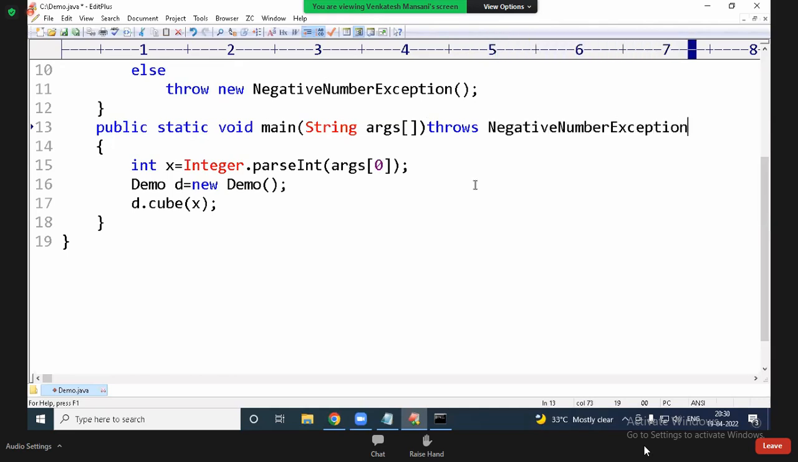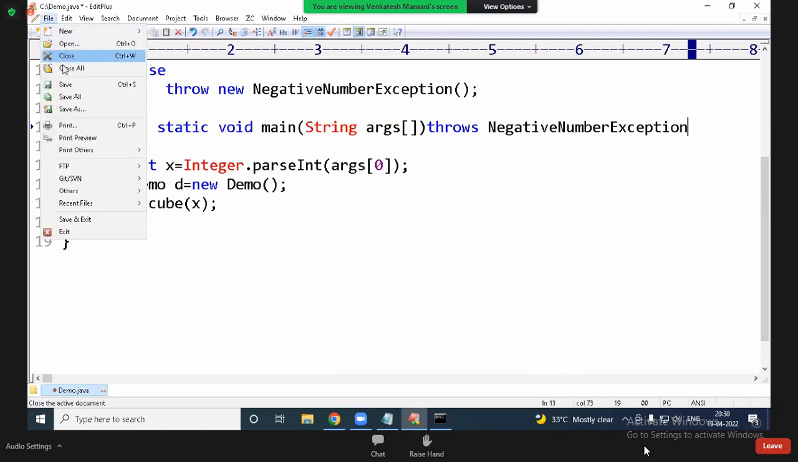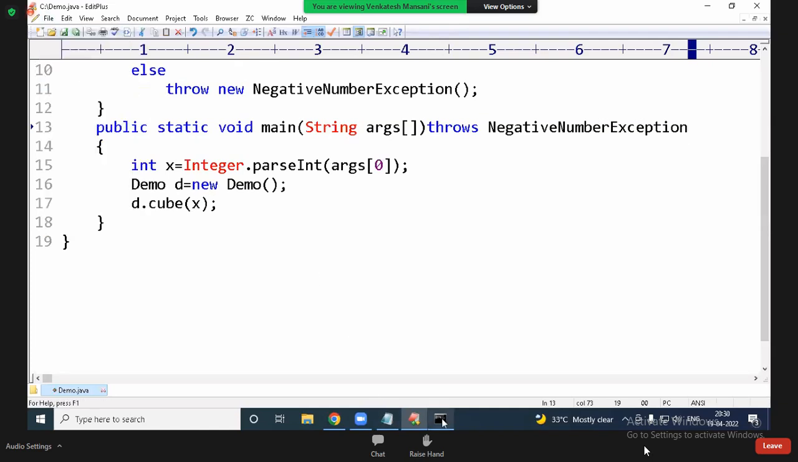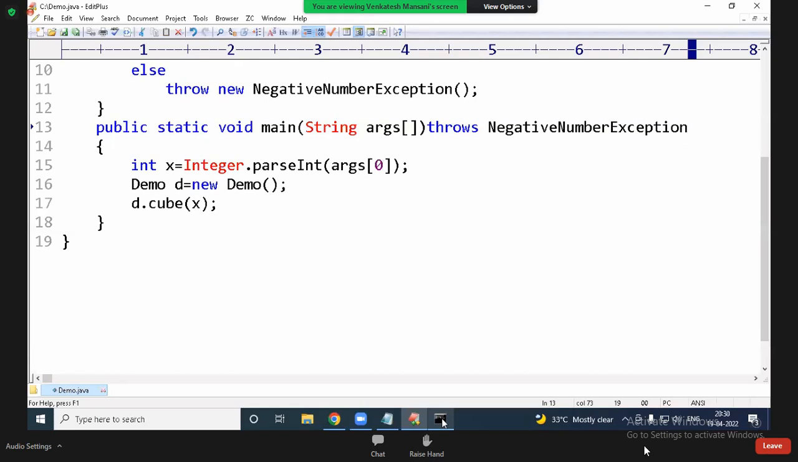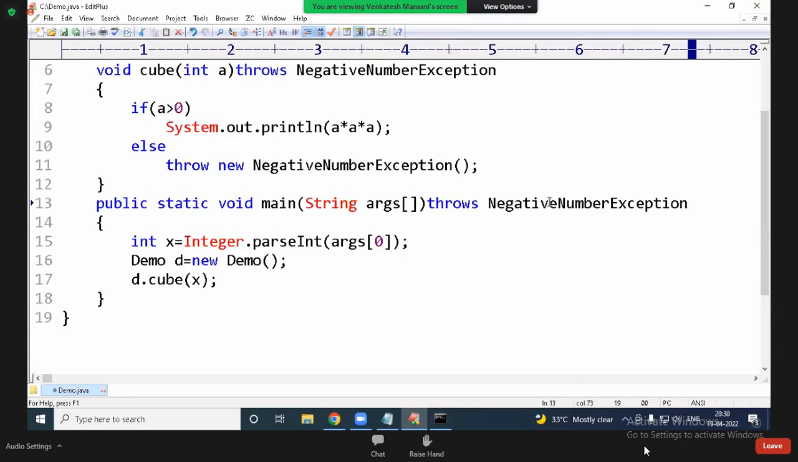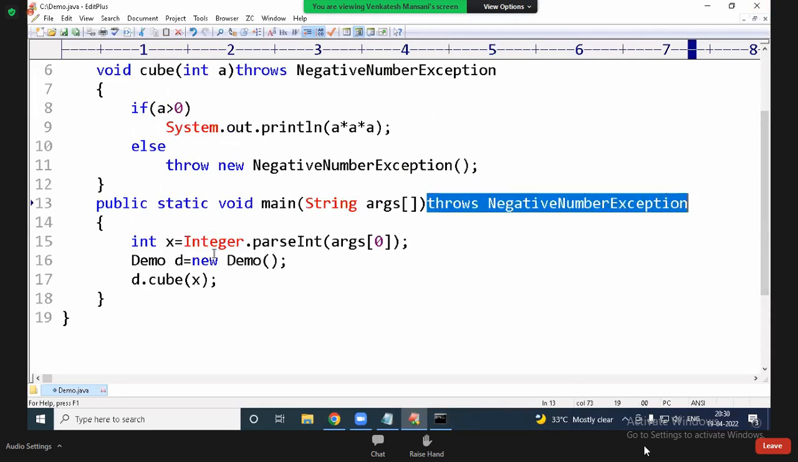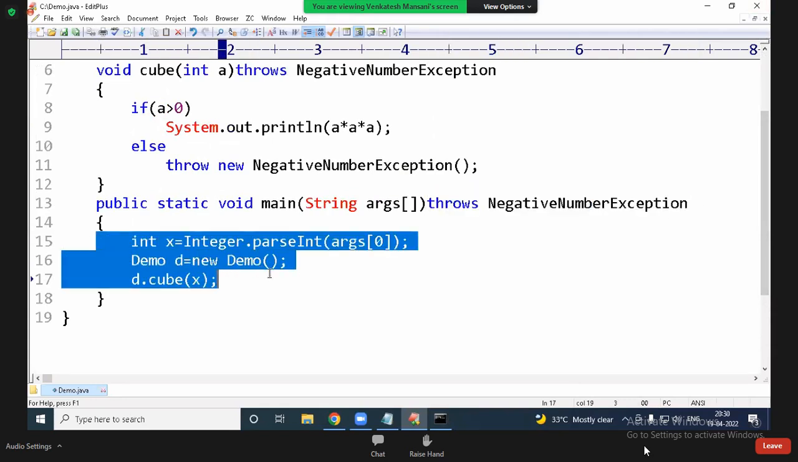If I write, it will compile. File, save. But how will it handle? I have written only throws. So here, how it will handle is, if you write throws here, the Java compiler implicitly provides try catch. That means at last the catch block only will handle.